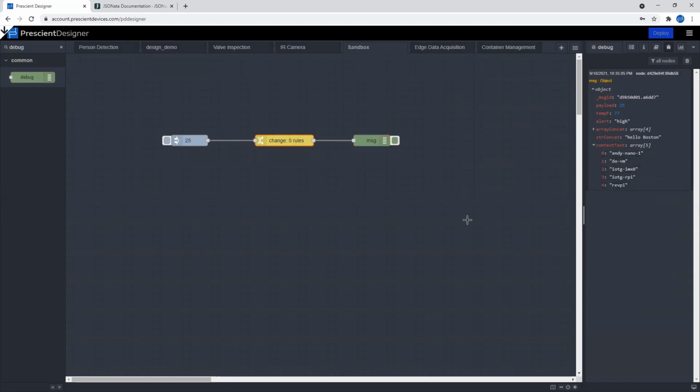So I think this gives you a sense of what JSONata can do. It can obviously do a lot more, and you can dig into it. It's a fairly complex query language and very powerful. But at least for simple things, you can use it to format data without resorting to a function node.